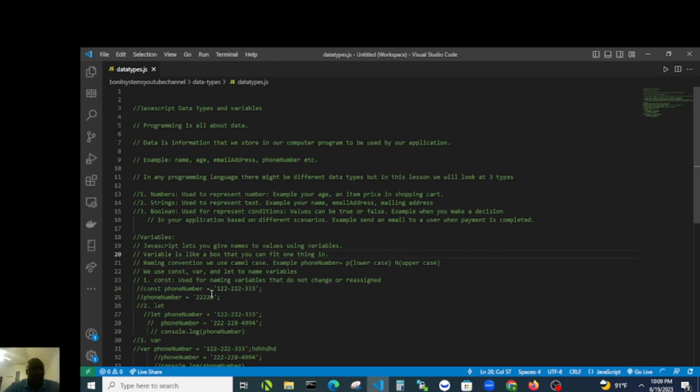6, 7. The naming convention we use is camel case, which means if you have a variable like phone number, you have a lowercase phone, then for number you have a capital or uppercase N, like the hump of a camel. It starts from down, goes up, forms a hump, then goes down. So I would have something like phoneNumber, or phoneNumberName, something like that. So that's the naming convention we use.